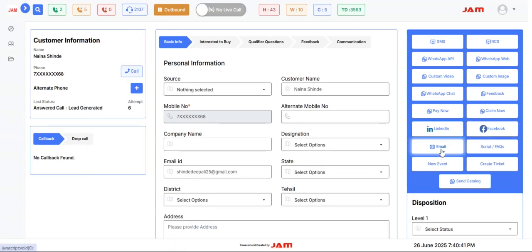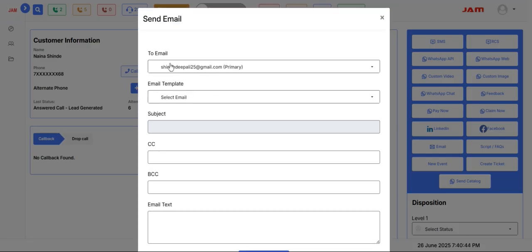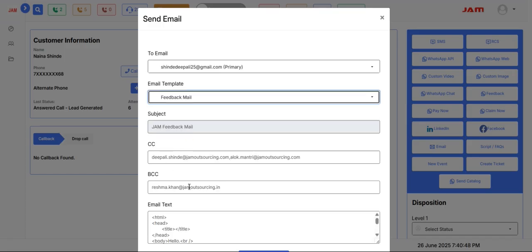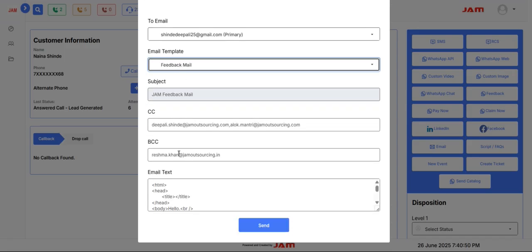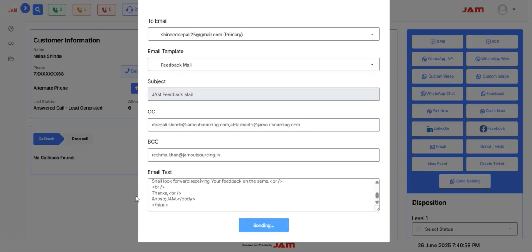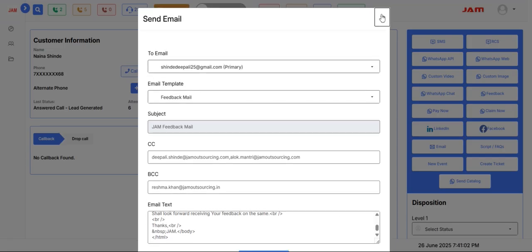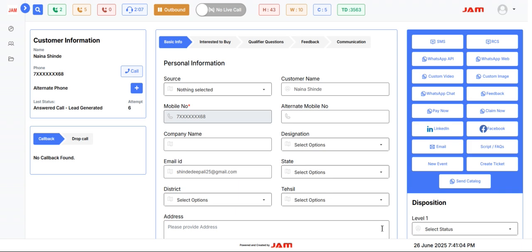Now what if I want to send a mail? Click on mailbox. Your primary mail ID is already fetched here. Select the template. This is already automated from the admin panel. When I click on a template, my subject line, my CC and BCC persons appear with my mail content. Just click on the send button and the mail will directly trigger to the mailbox. It will take 5 to 6 minutes to come into your inbox.